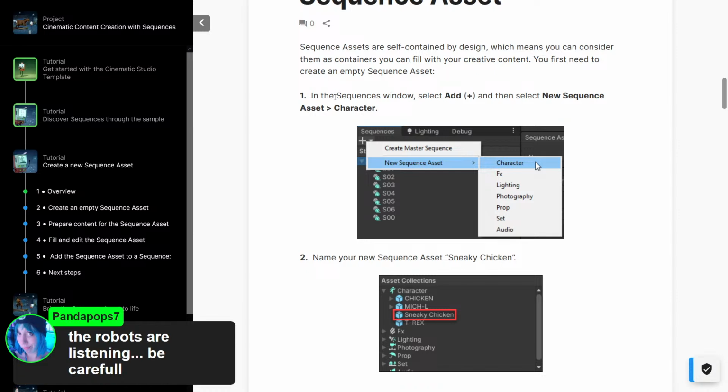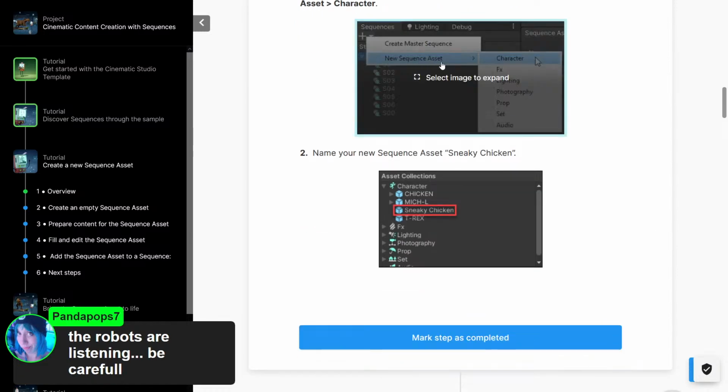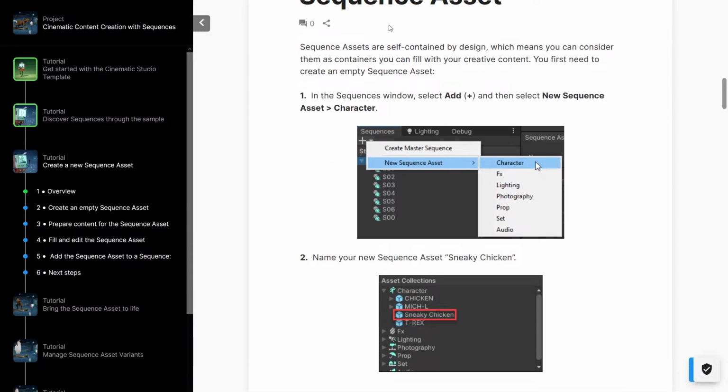I'll try, Panda. In the Sequences window, select add and then new sequence. And we're going to add new sequence asset character. We're going to name the new sequence asset Sneaky Chicken. This is going to be in the sequence assets.